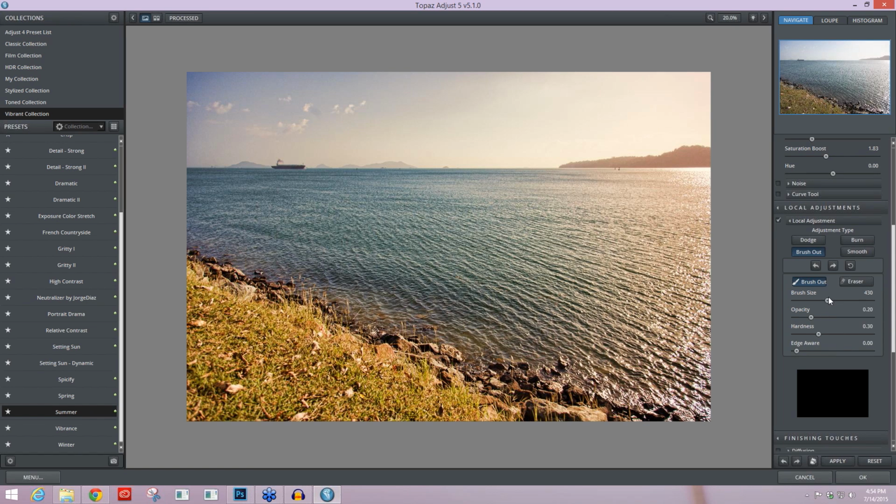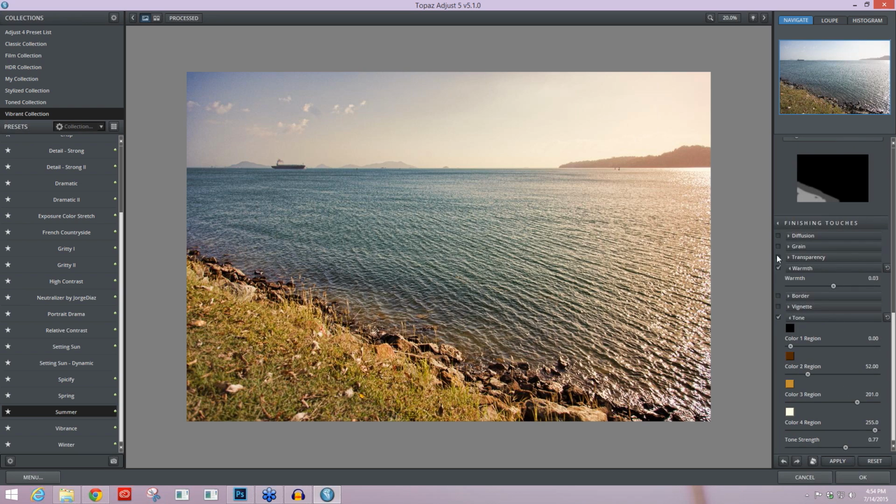So I'll leave that edge-aware all the way down, take that brush size about midway up. I'll take my opacity maybe about 0.3. Give myself a nice softer edged brush. And now I can come in and quickly take out some of that really harsh yellow that's bringing my attention away from the water. All right, I like that. So now there's one more thing I want to do, and that's just add a quick vignette.